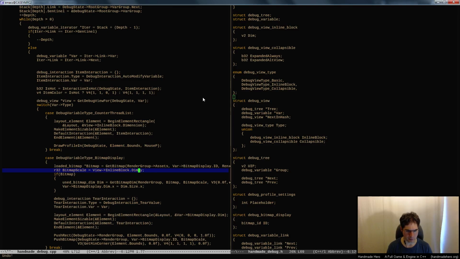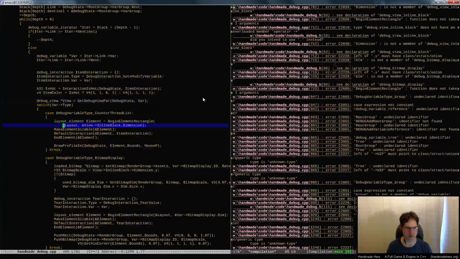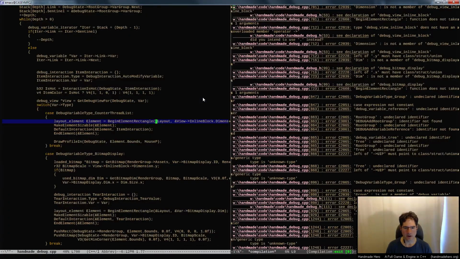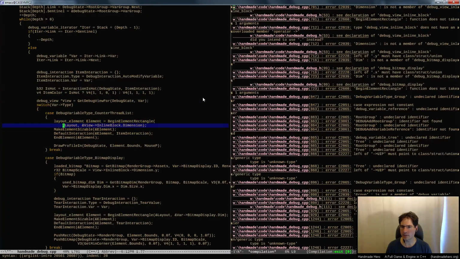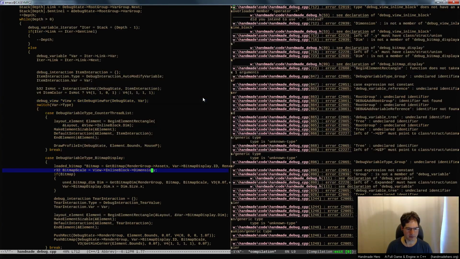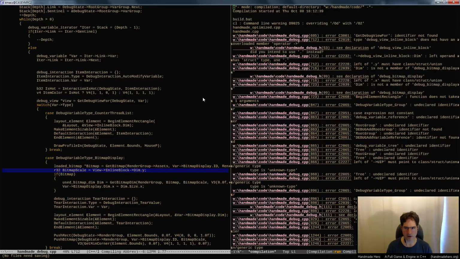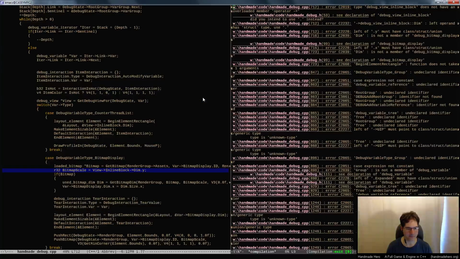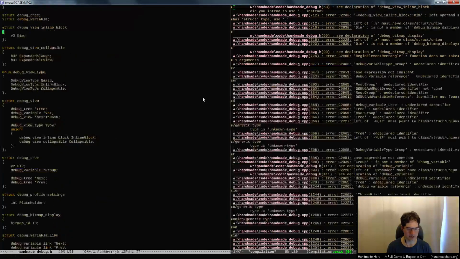Oops, but which one is it? .y? Yeah. Inline block dimension, and that's the .y. And let me just let the compile errors sort of tell us where to go from there. It's not a member of debug view inline block. Probably just dim, huh? Yeah. So I'll do a few more here and then we'll wrap up for the day. Bitmap scale, debug view inline block does not have an overloaded member operator arrow. You are correct. It doesn't.